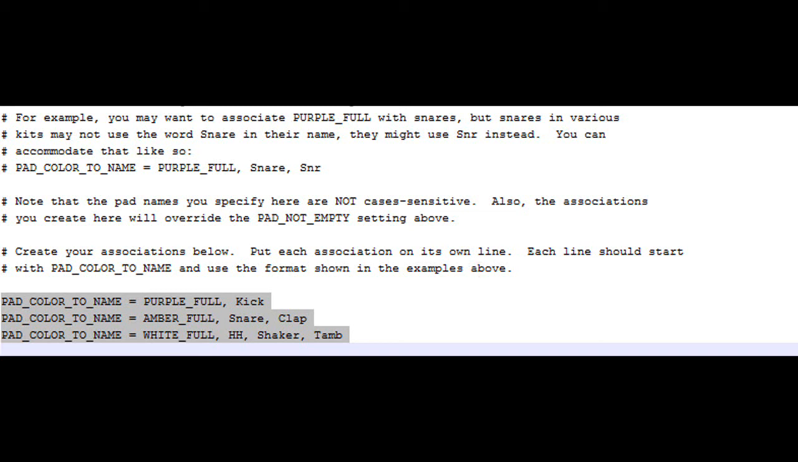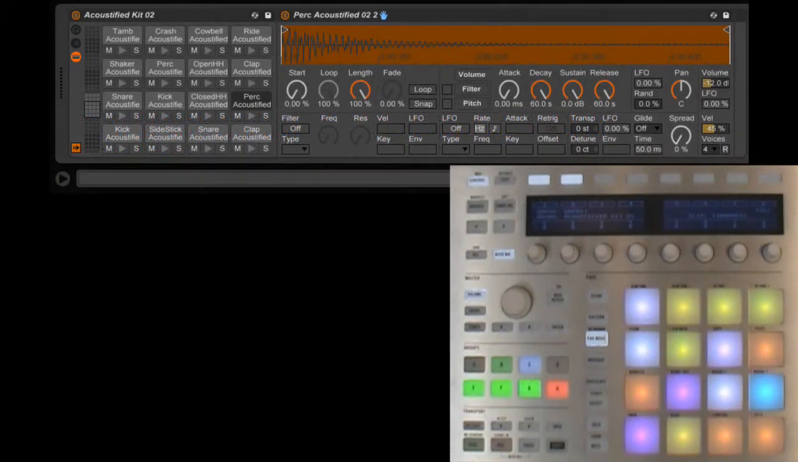These associations that you create will work with any drum rack that you load. To give you an example of how this looks, here you can see my kick pads are purple, my snares and claps are amber, my hi-hats and percussion are white, and all other pads are yellow.